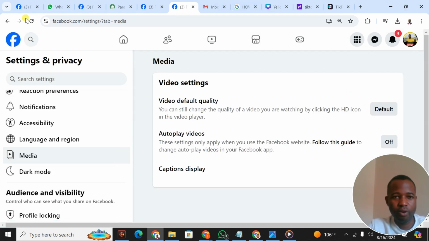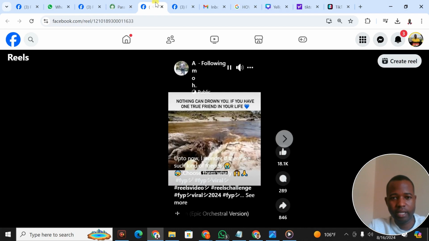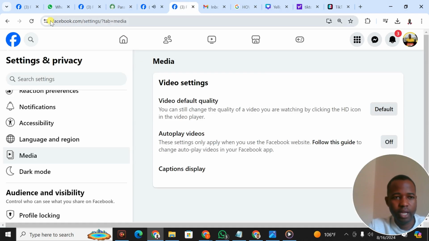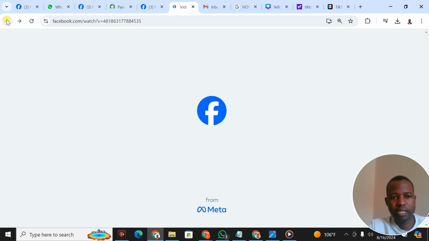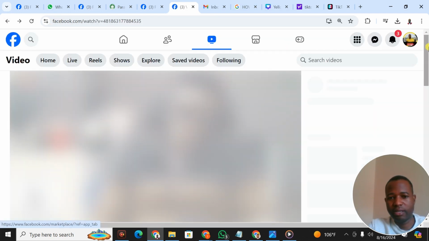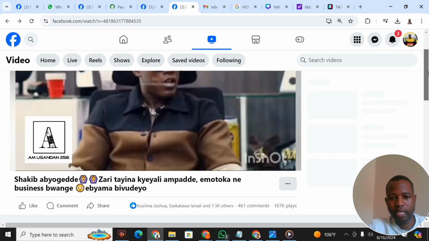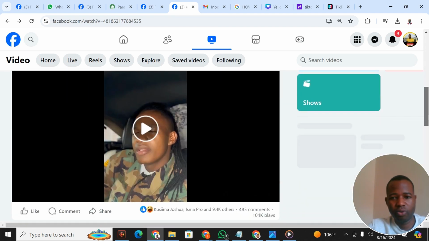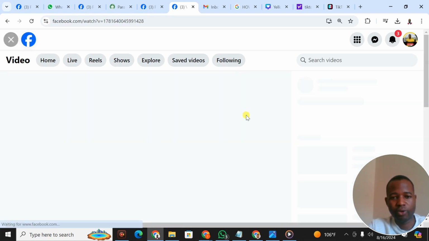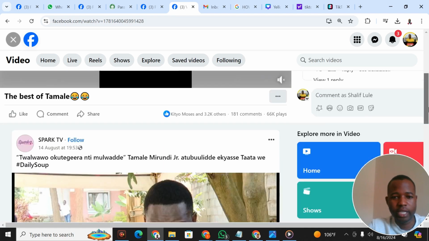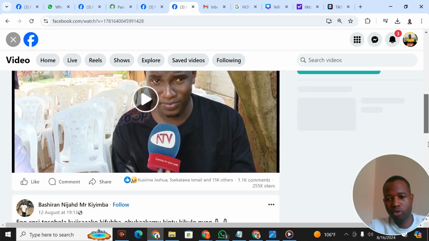So when I save off and I go back here, I try to go back to my timeline and I see whether they are going to be playing automatically. So you're seeing, for the videos to play, I need to first click here. When you click here, they are going to play. Without you clicking, they are not going to be able to play.